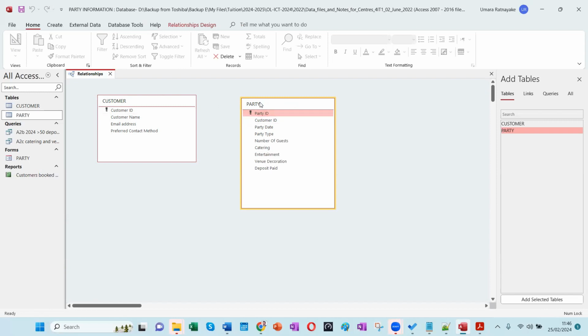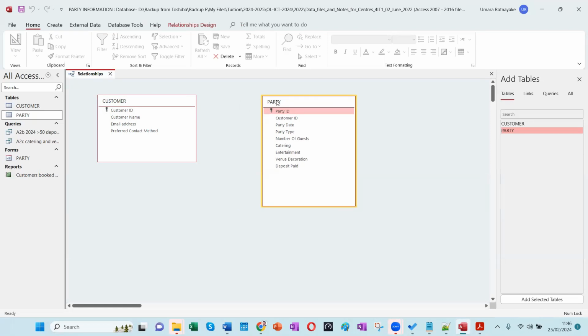So two important characteristics of primary keys are: it cannot duplicate, it cannot have duplicate values. It should have unique values. And the other thing is it cannot be blank. In database terms, it's null. It cannot be null. Null means empty. So the primary key has to be unique and it cannot be blank.